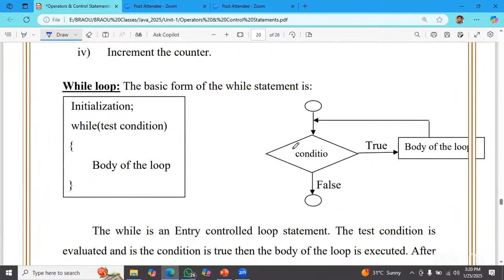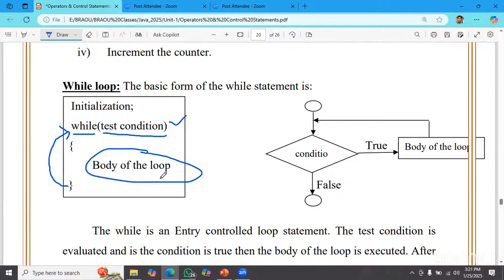Now let us start to work with the while. See the syntax, how to write the while loop. While is a keyword and within the parenthesis we need to write the condition. If this condition is true, the body of the loop will be executed. Whatever statements you have in the while loop will be executed. After executing those statements, again that has to be redirected to the starting point.